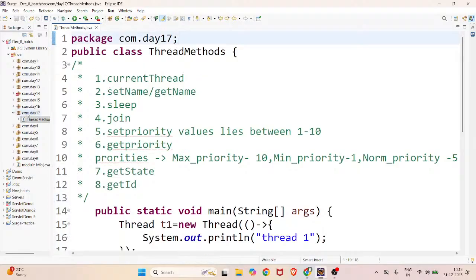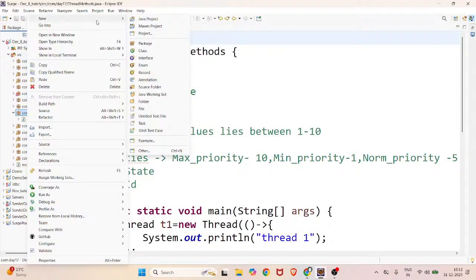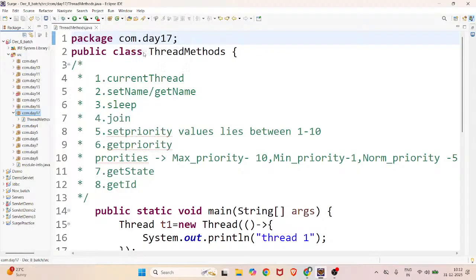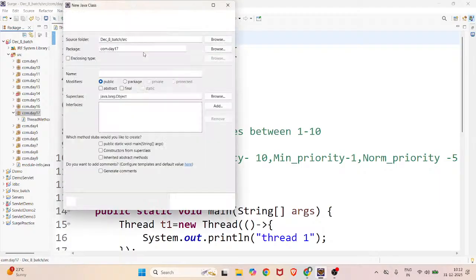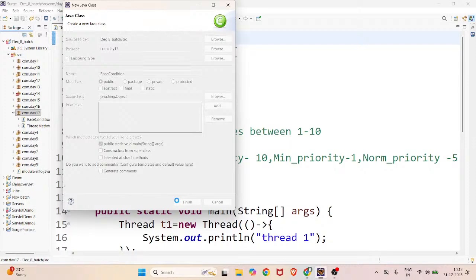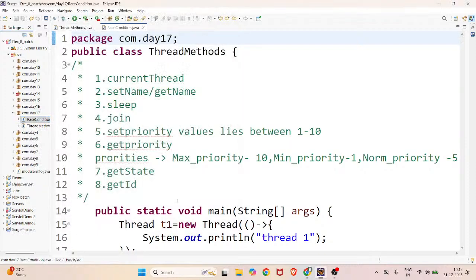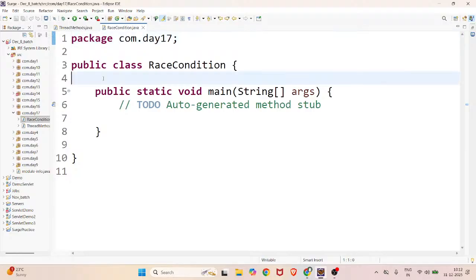Another thing is race condition. The major loophole or drawback with multi-threading is this one. In my new class, race condition. First you have to understand what the race condition is. First, what is a race condition?